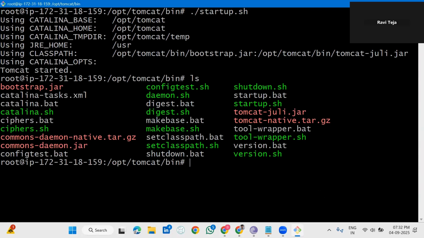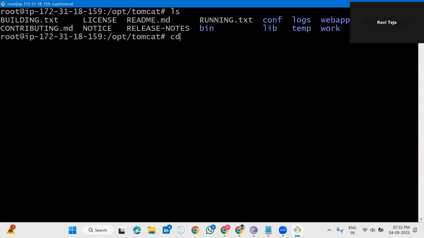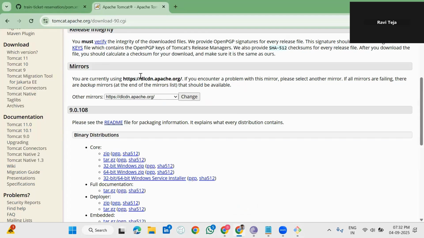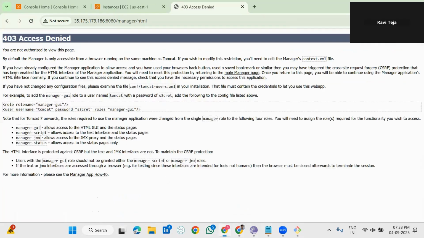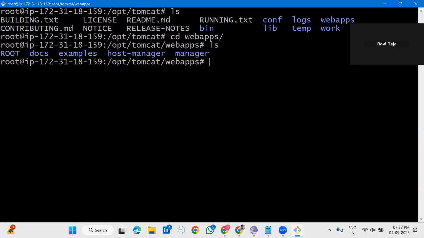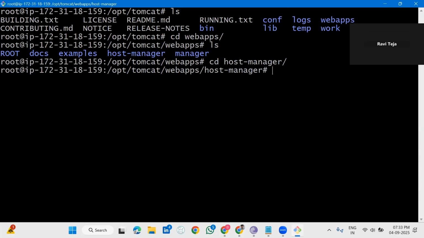ls, cd .., enter. Clear this. ls, cd webapps. cd webapps, enter. ls. So what you have seen over here, you need to change the manager's context.xml file, right? So you are able to see host-manager and manager. So we have to edit both of them. First, I'm going with host-manager. Enter. ls.